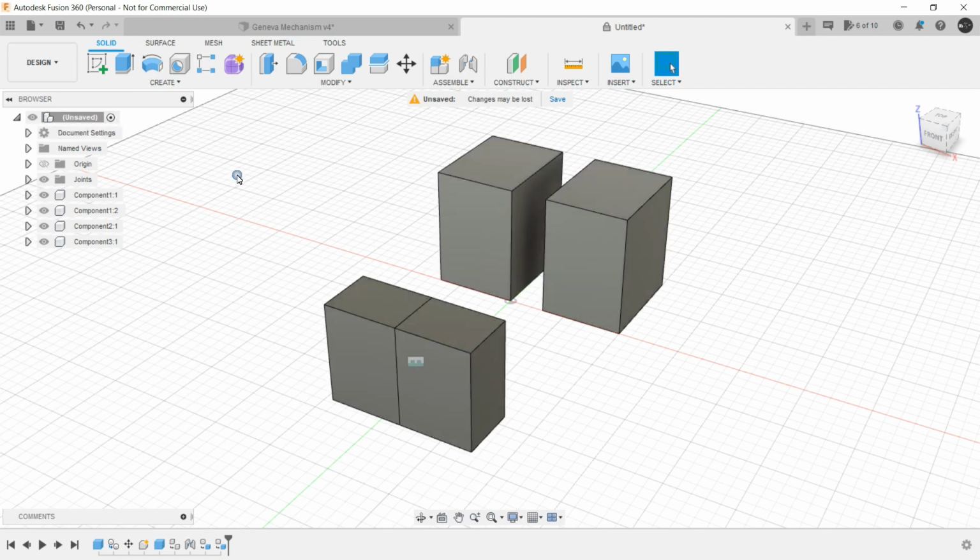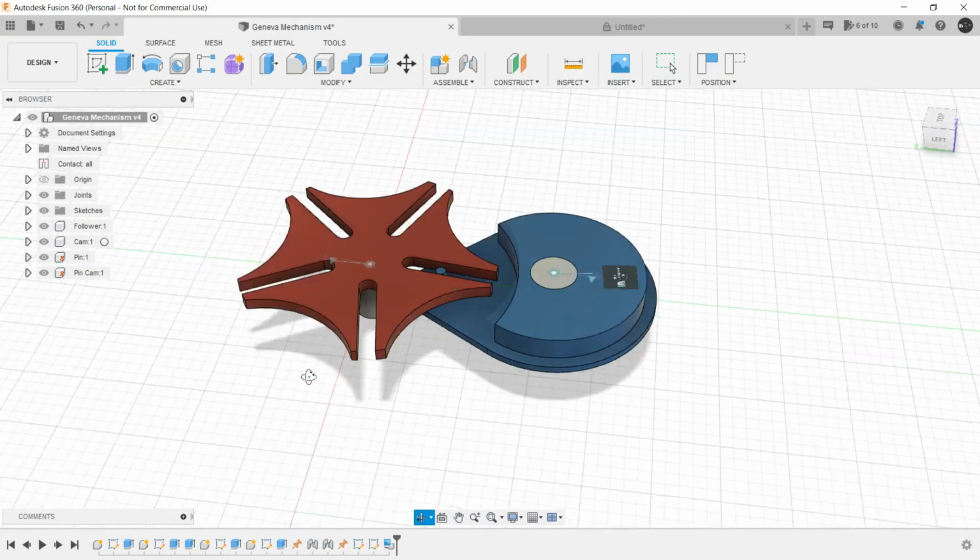In the next lecture, we will start with a very simple assembly. We will understand how to create joints, how to create components, and then we will progress to something complex like this Geneva mechanism.